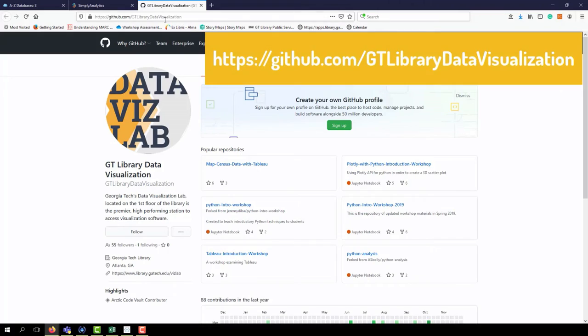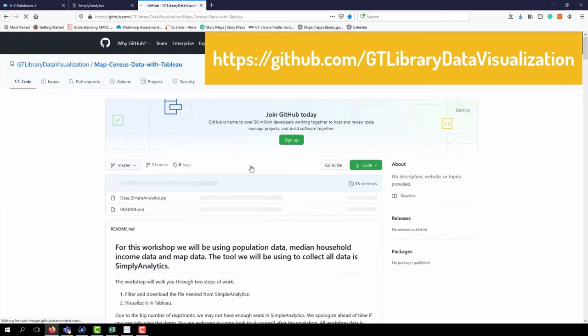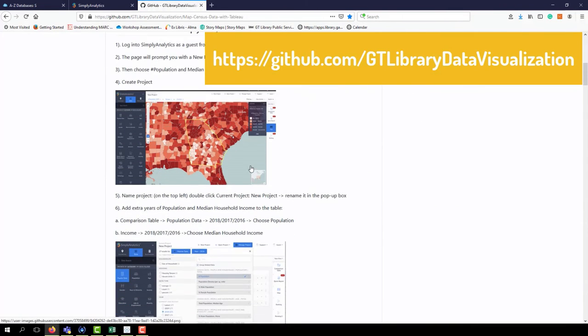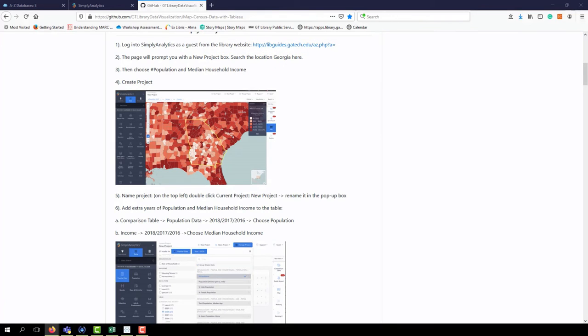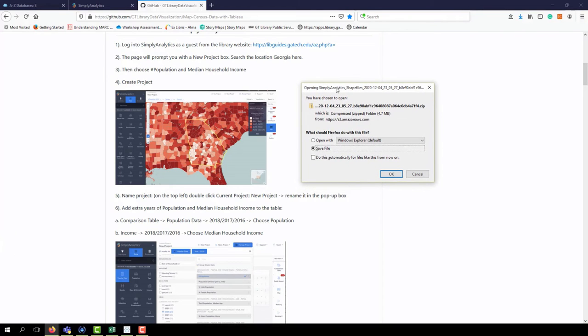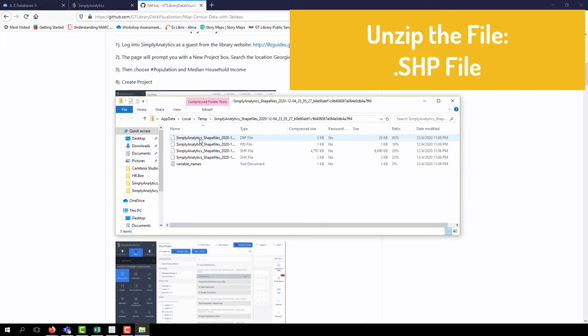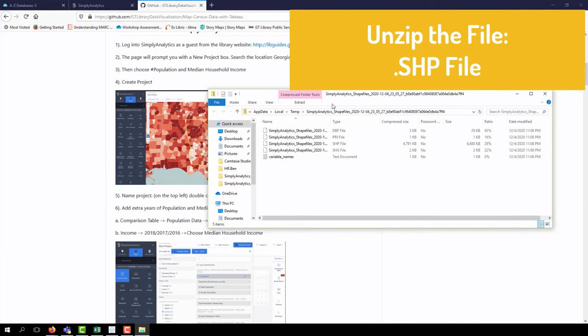All files for this exercise are also available at the Georgia Tech Library's Data Visualization Lab's GitHub page. I've included the link here. You can download the zip file from GitHub if you have experienced any problems emailing or receiving from Simply Analytics. Unzip the file on your desktop. You should see a folder with a data file, shapefile, and instruction page.